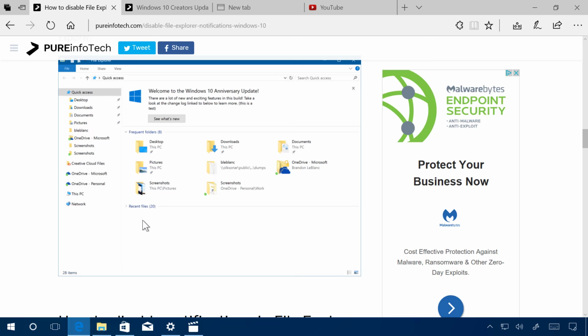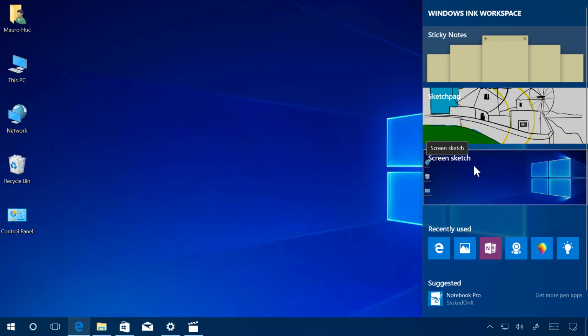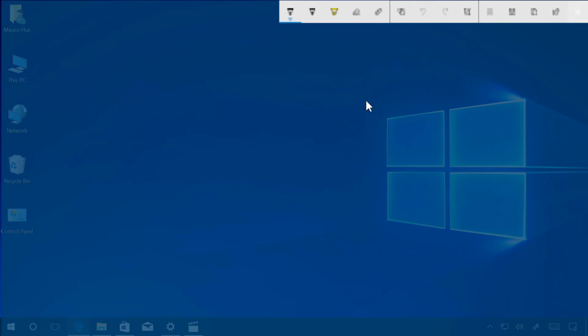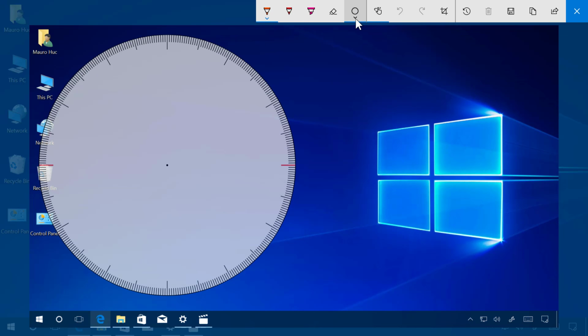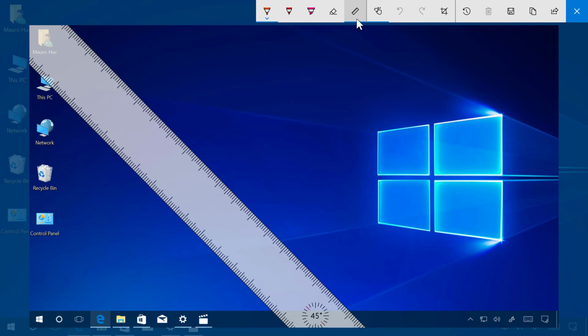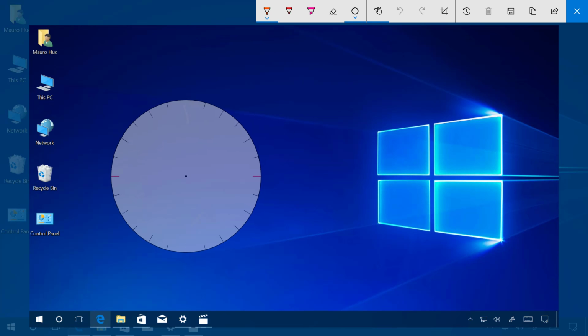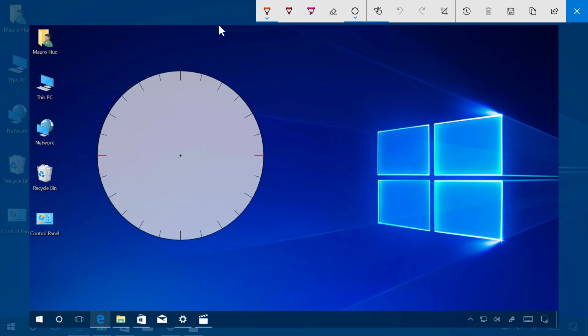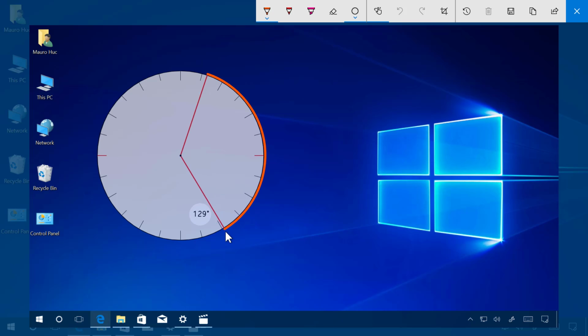Now let's jump into the Windows Ink changes for the Creators Update. We're not getting a lot of changes, but you will see a few improvements. For example, now when you use the Screen Sketch or the Sketchpad, you can use a protractor. Before we only had the ruler, but now you can switch that out and use a protractor, which you can also change size, and you will see the degrees as you create circles, as you can see right here.